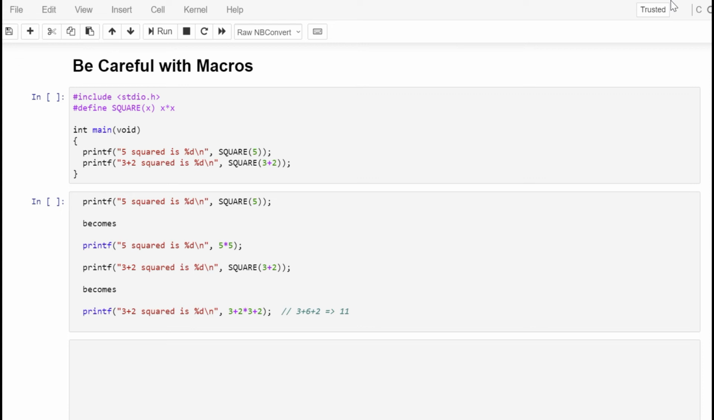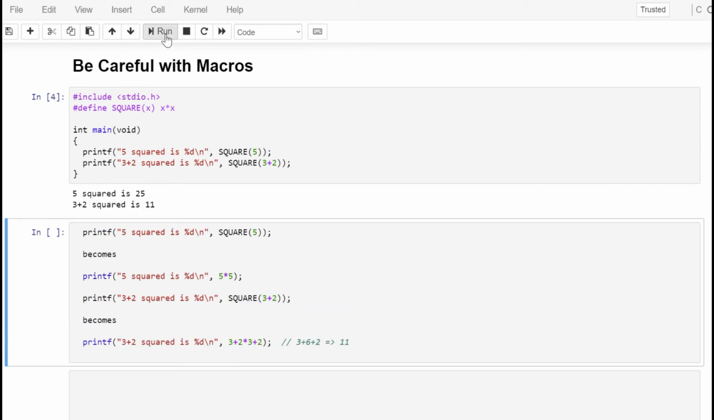Let's go ahead and run the program and see the problem. You can see that the code should display the square of the value 5. And then it should call it with the square of 3 plus 2, which is the value 5. So when we run this program, we would expect to see 5 squared is 25 and 3 plus 2 squared is 25. But when we run the program, we see that 5 squared is 25, but 3 plus 2 squared is 11. And that's because it's doing a direct substitution.